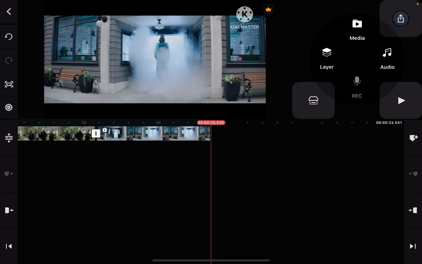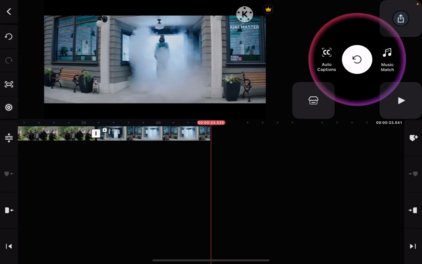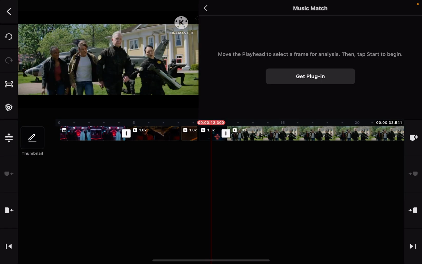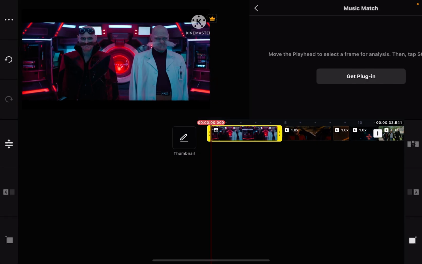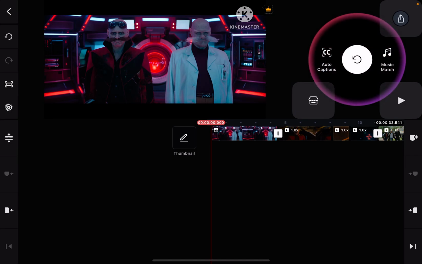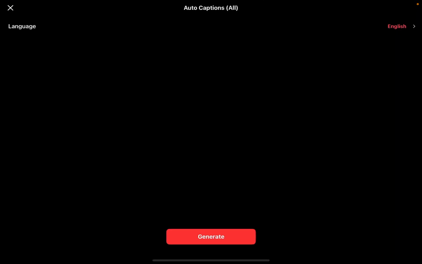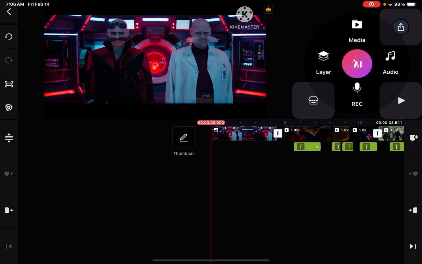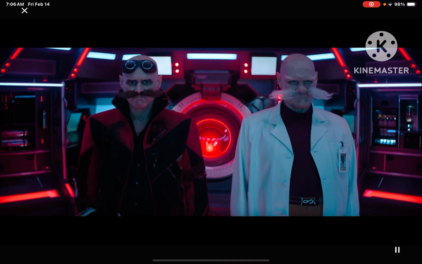Now, you should tap AI, and then you should tap auto captions or music match. I'll do music match. See, I'll do something else. I'll do auto captions. Tap English, or you can do your other languages. What we'll do in other languages some other day. So let's watch it. You could hold this to put it in full screen mode.